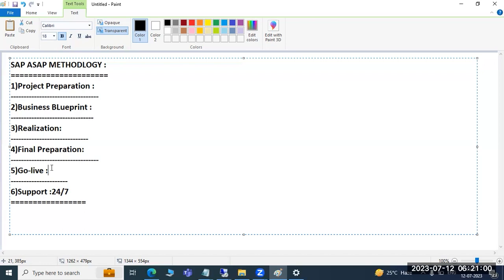In some cases, we directly join the support project. Most of the time we will join in the support projects only. After the go live, we join the support project, and from here onwards we start supporting their projects, their systems and everything. But if you are the luckiest person, then you will be involved from the preparation onwards.